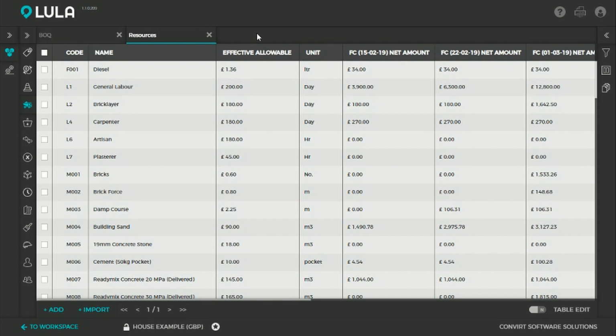Alright, so that was a quick overview of the integration between Lula Build and Primavera P6. So as you can see, it's very powerful. It will reduce data duplication and it will ensure consistency between your estimators and your planners. And it will provide your estimators with very, very valuable forecasting and planning information.